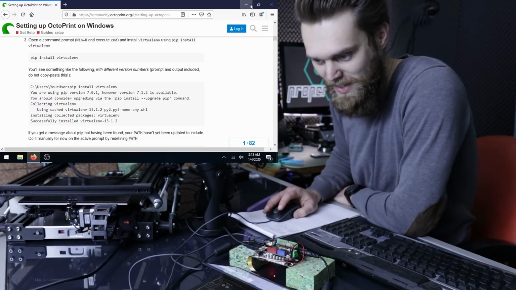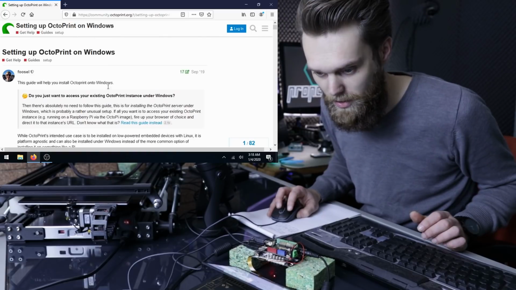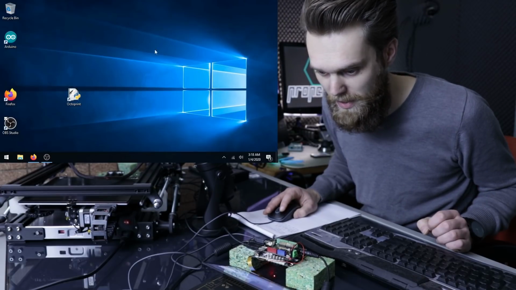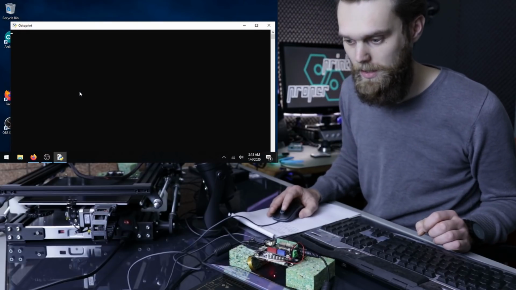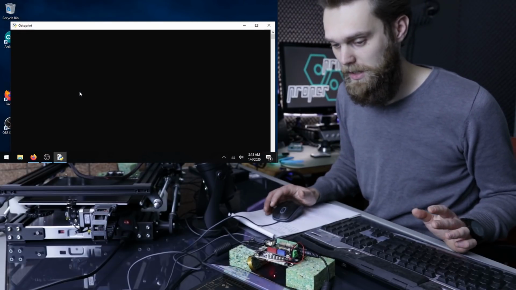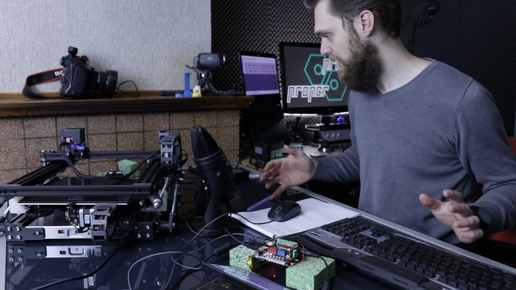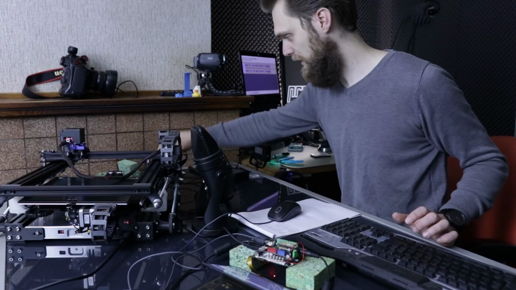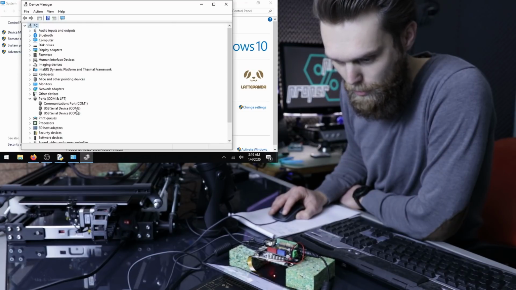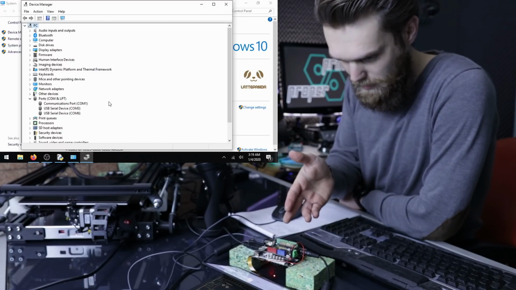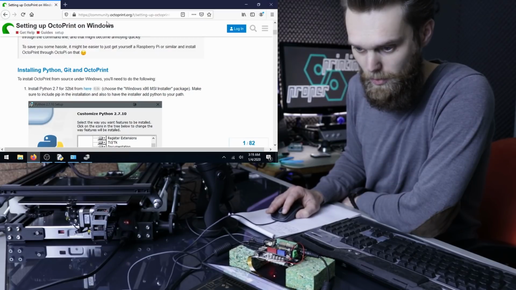I have set up Octoprint on Windows using this tutorial, and I have already made a shortcut. So if I open that one, then it will start Octoprint, and I think I'm going to just add this to the startup folder. And in the meantime, I can connect the printer through USB. I have all the COM ports here. COM 3 is the Arduino, and COM 6, that's the printer. Then I can go to the web browser.